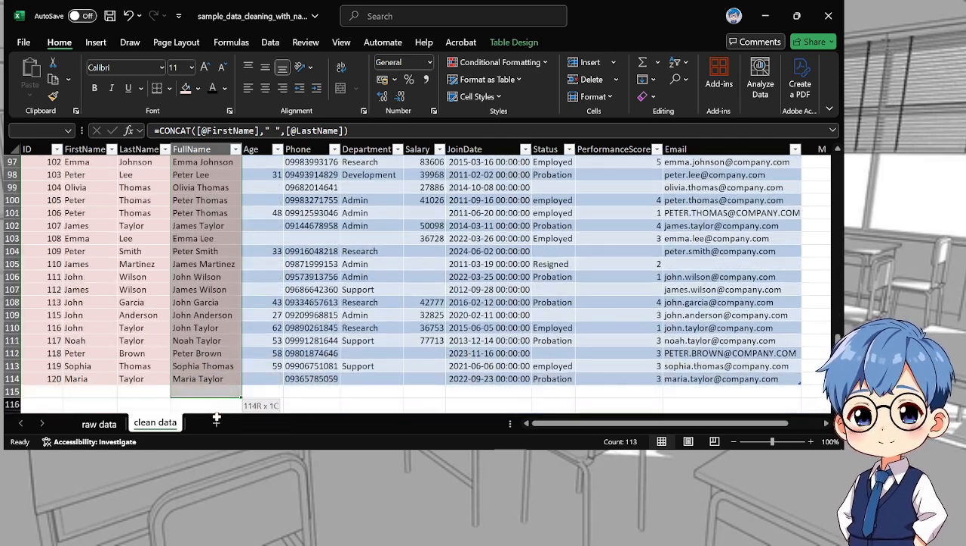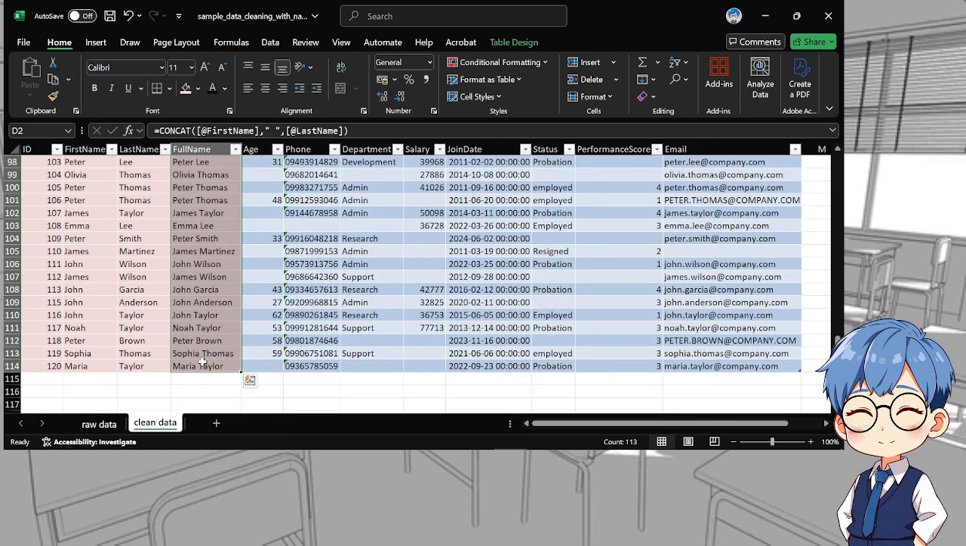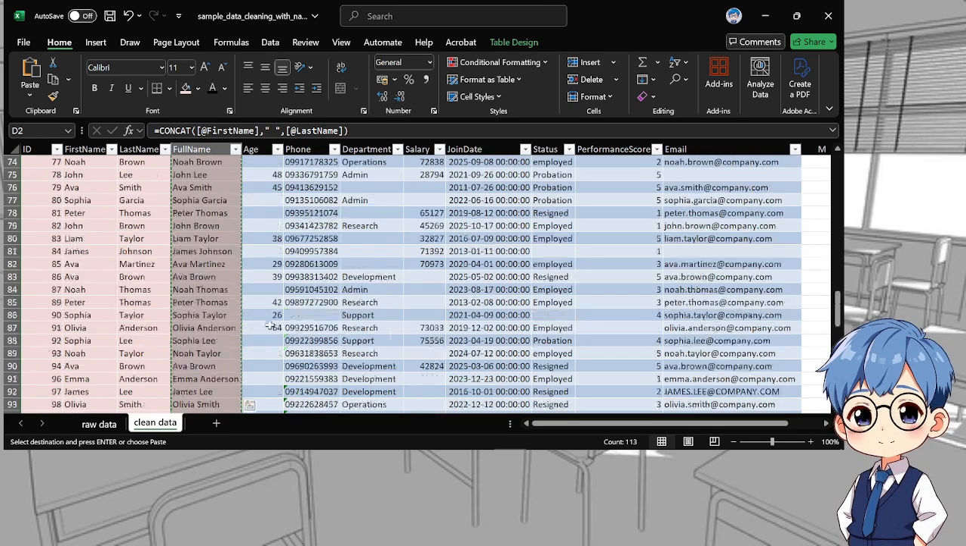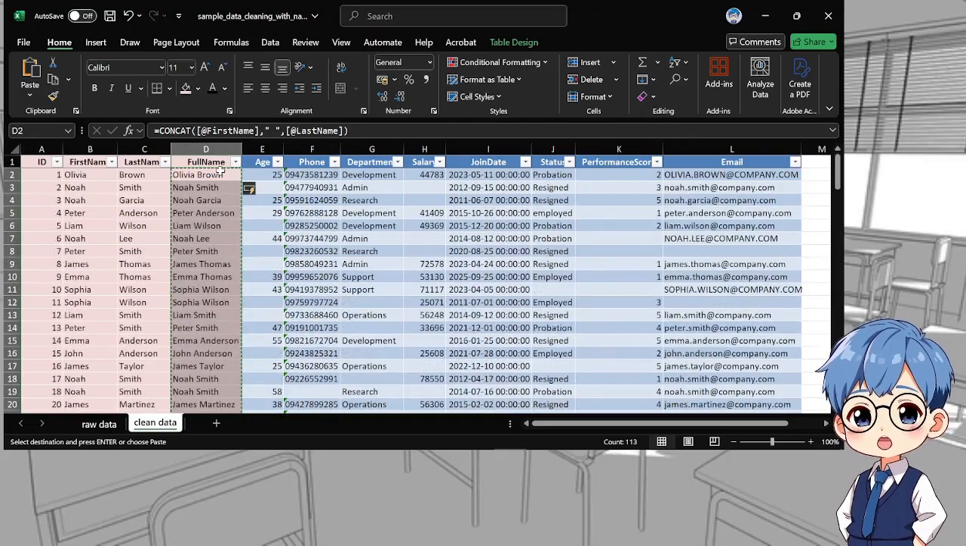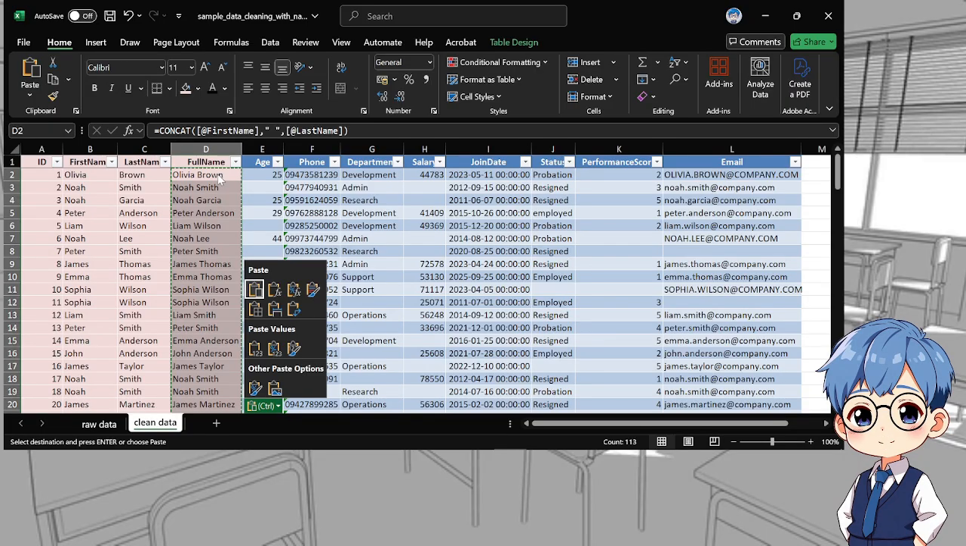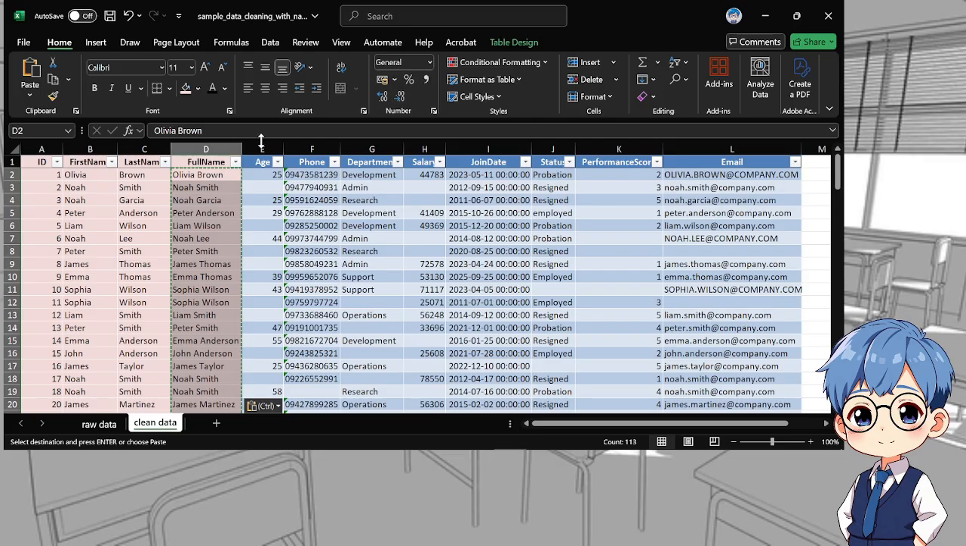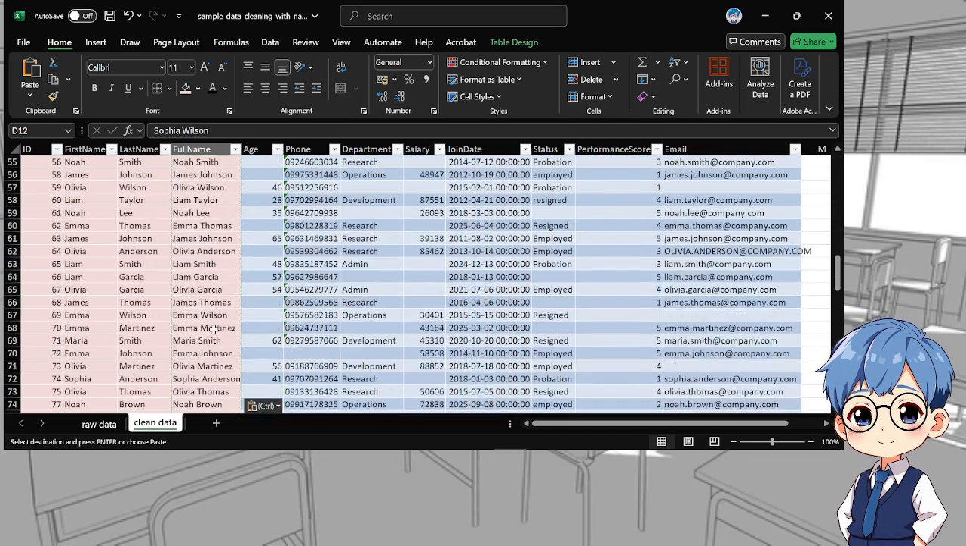So we have now here our full name. So let's copy this one, Control C, and we can actually paste it here also. So Control V, but take note, don't forget to paste values. Okay, so we have now here the full name with space in between.